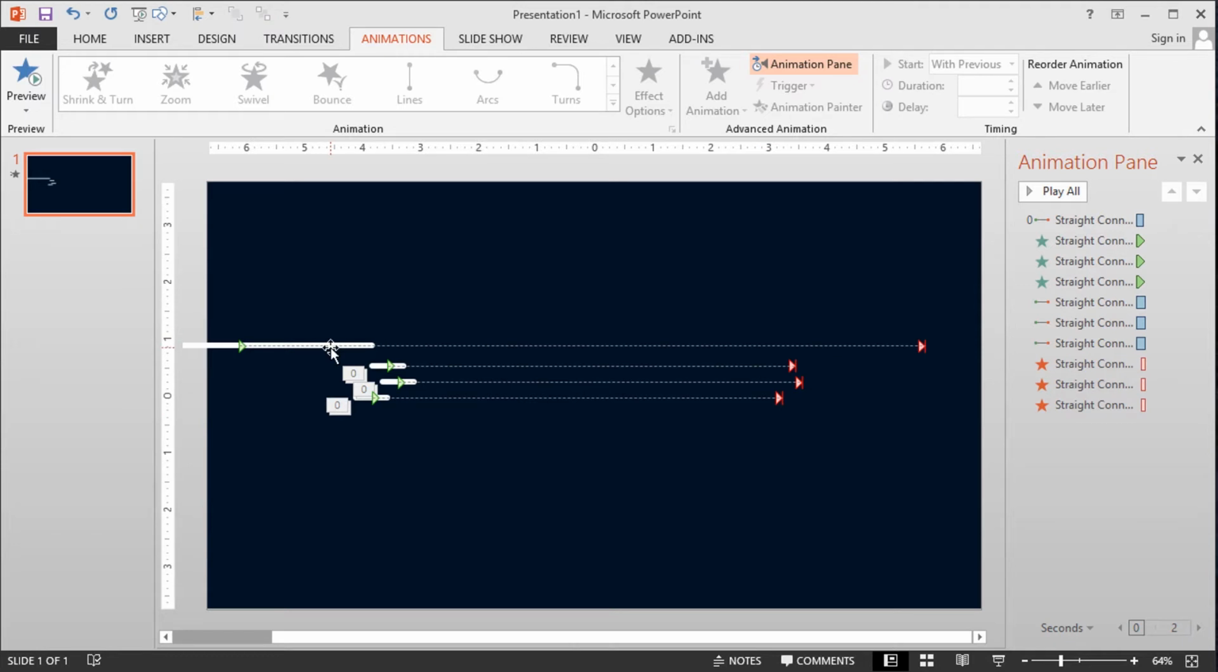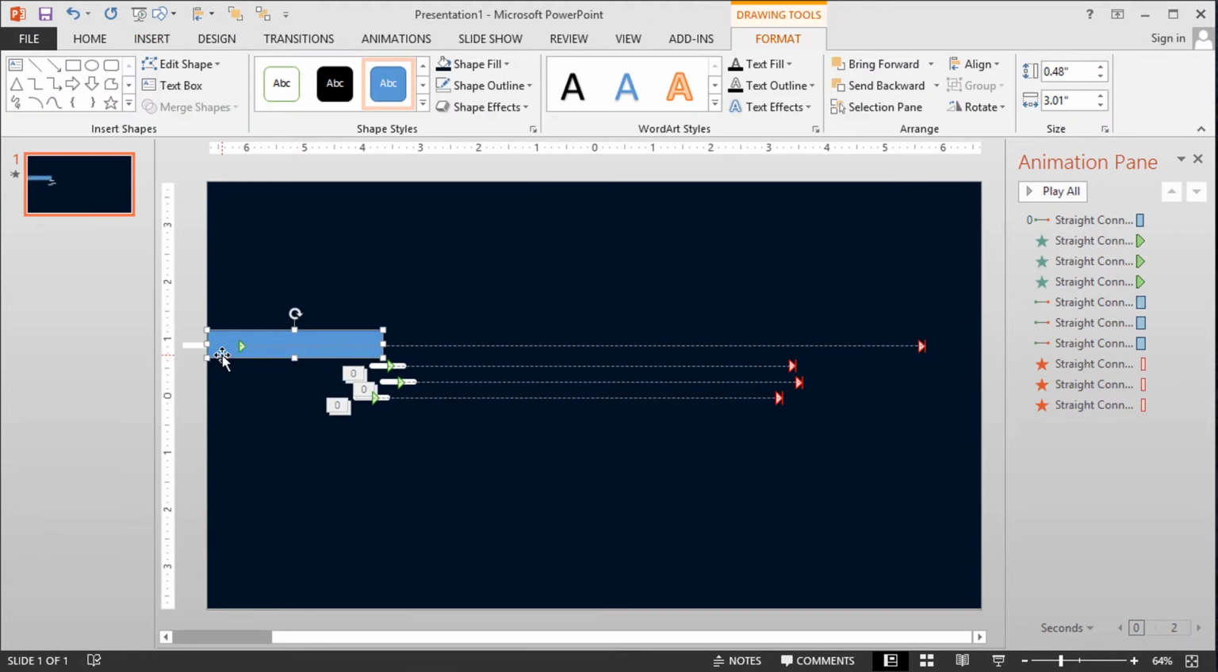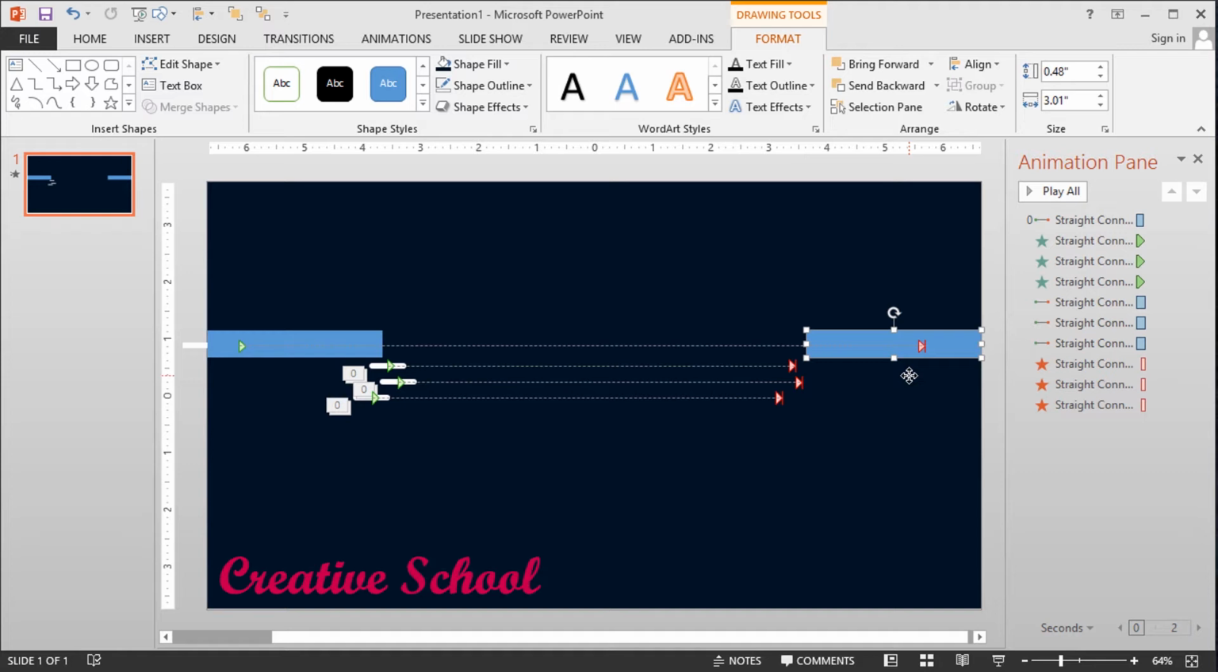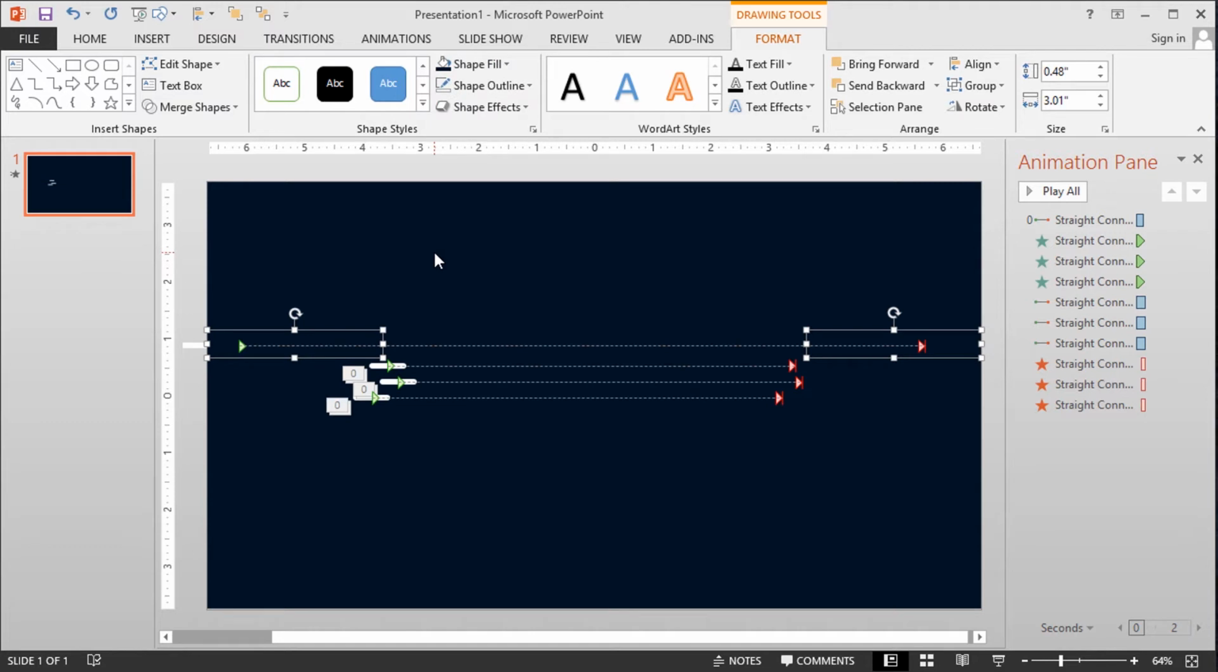Now we need a rectangle shape to hide these line shapes. So let's take a rectangle shape. Its outline color is no outline, and press Ctrl D to duplicate these shapes and drag it in here. Now we have to change the color of the rectangle shapes to exactly the background color. So I select this color. Let's see what we created.